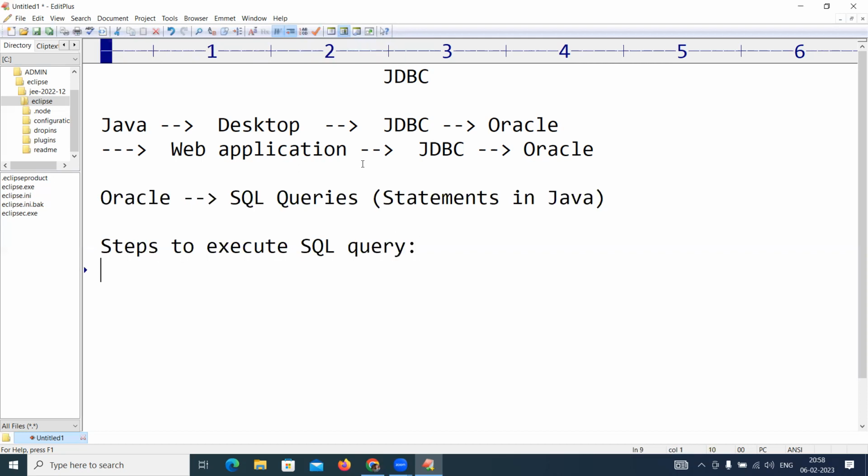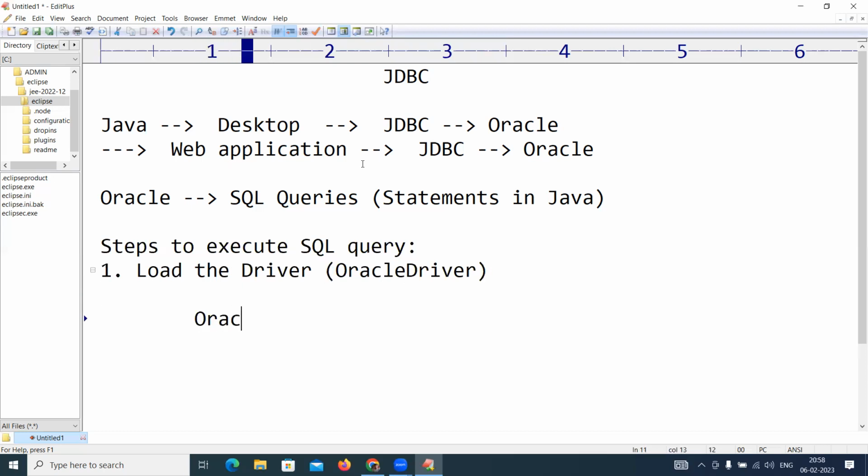It's very simple. The first point is you need to load the driver. What is the purpose of loading the driver? The driver is just a communicator, like a translator between Java syntax and Oracle syntax. The first step is loading the driver. If it is Oracle, we use the Oracle driver. The Oracle driver is available whenever we install the Oracle application into our system.